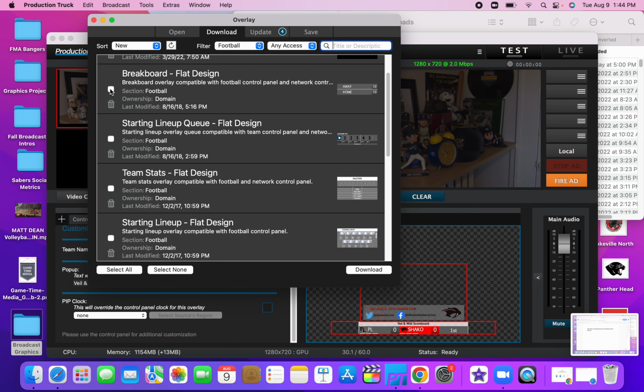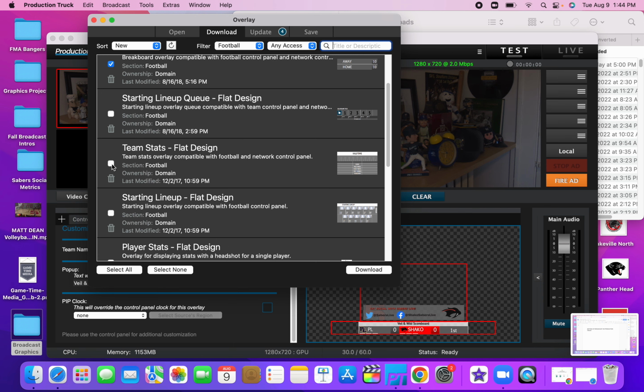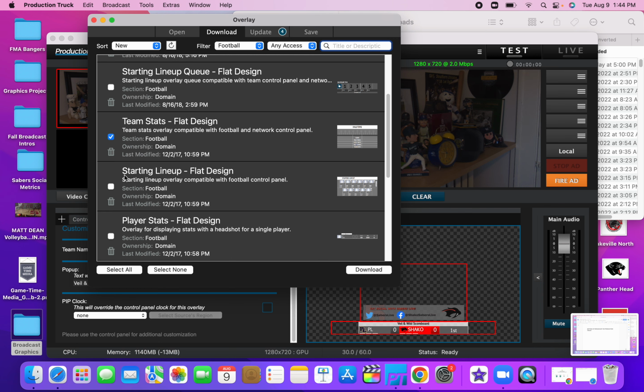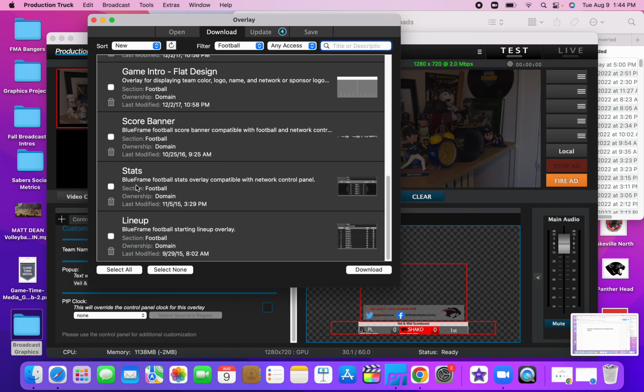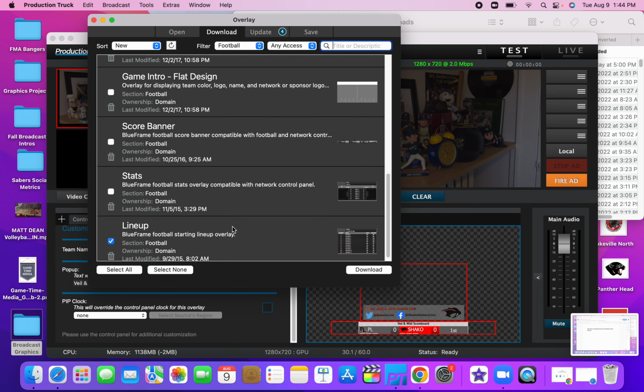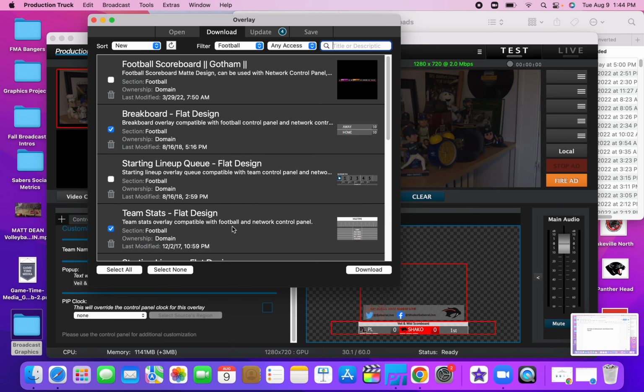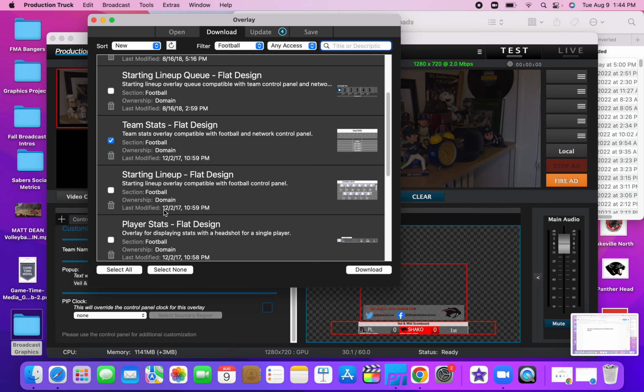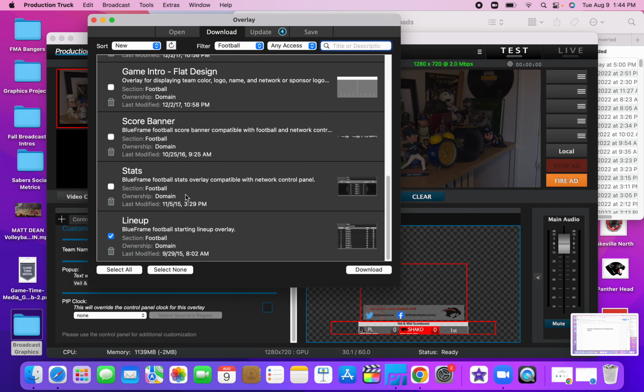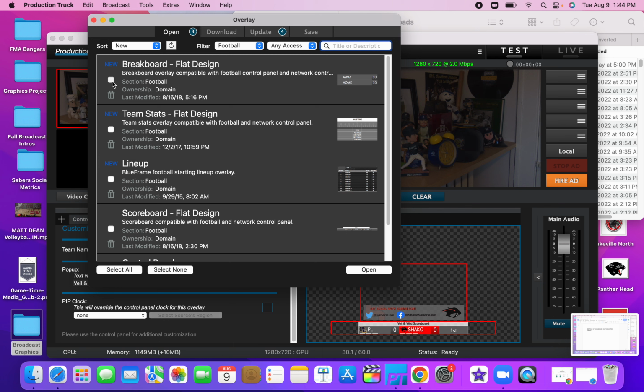You can get this breakboard flat design. I'll show you what that looks like. If you're keeping stats, you can throw up some team stats at halftime, for example. You've got different options for the starting lineup, which I'll show you as well. These are the 3 other ones that I typically use outside: breakboard flat design, team stats flat design sometimes, and a starting lineup. So we'll download those and dump those in.